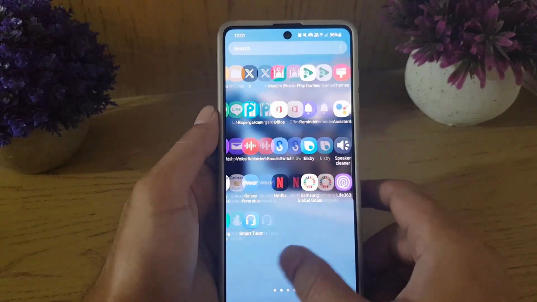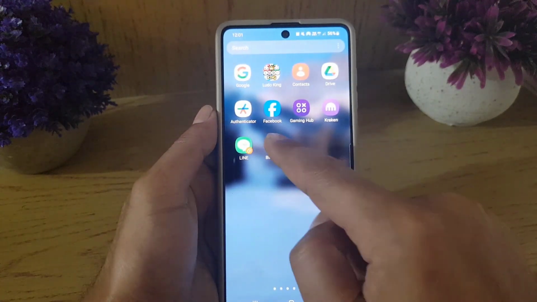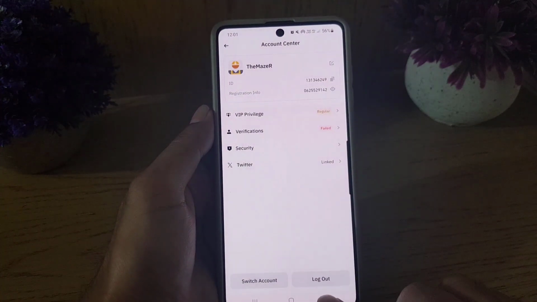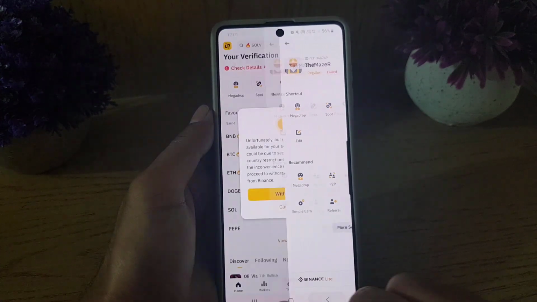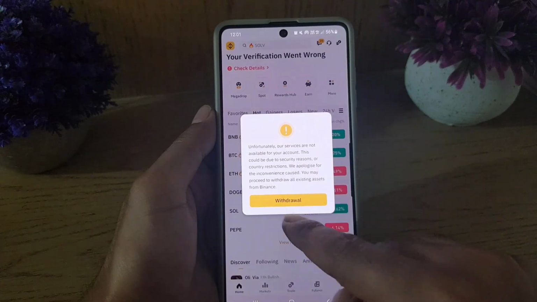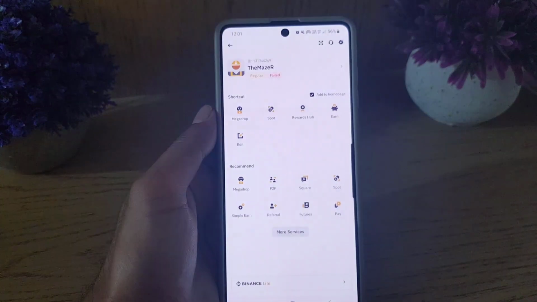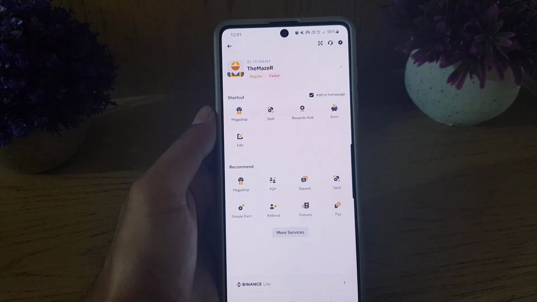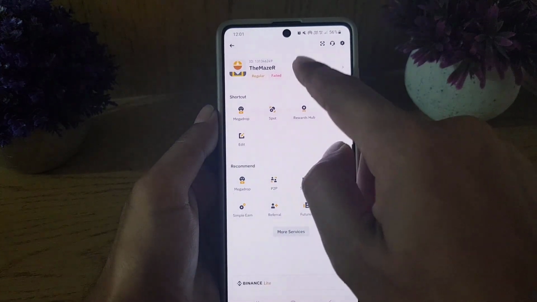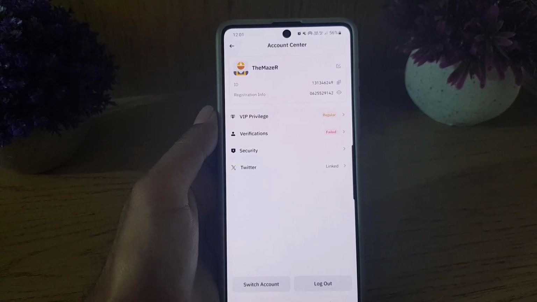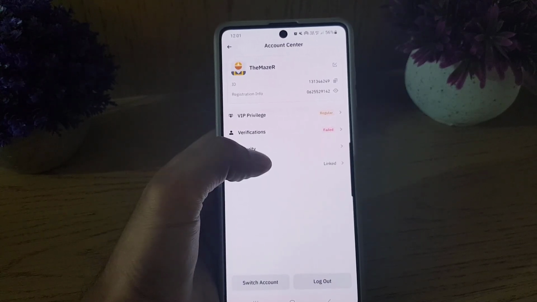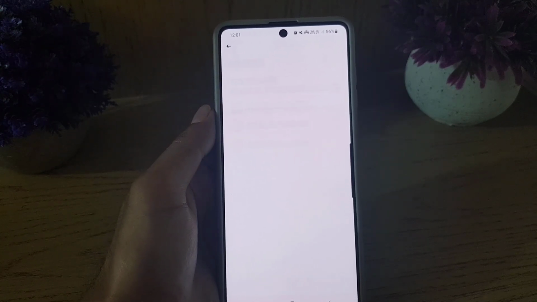So the first thing you need to do is to go to your Binance application. Once you go to your Binance application, you will see this interface first. And from here, you need to choose your profile. So once you tap on your profile, from here, you need to tap on your profile again to access Account Center. From here, you need to tap on Security.